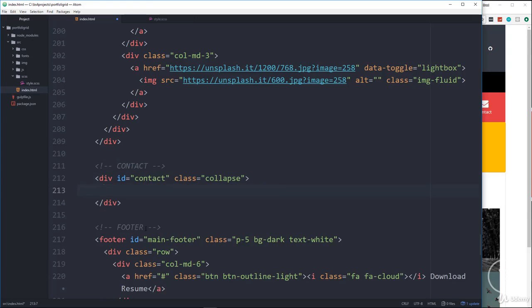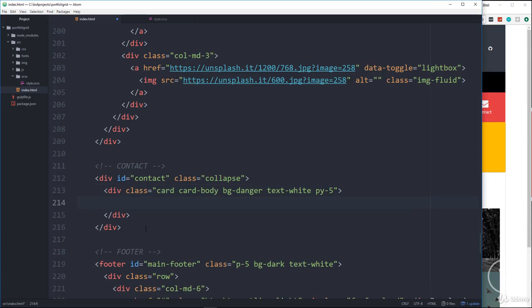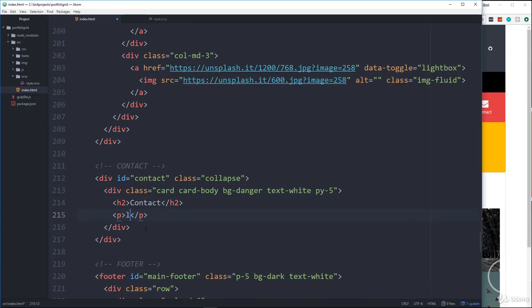Okay, so in here, again, we're going to do our card body, and let's also do a BG danger. Okay, we're going to make it red. We're going to make text white, and we're going to do PY5. In here, we'll put an H2. We'll just say contact.